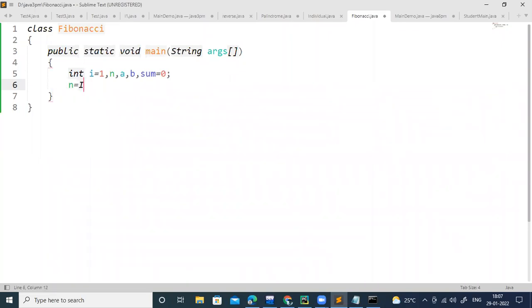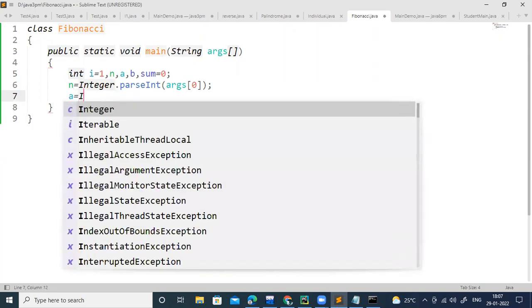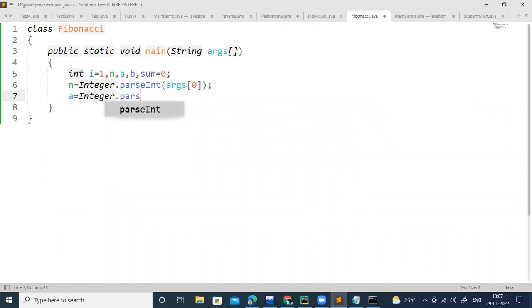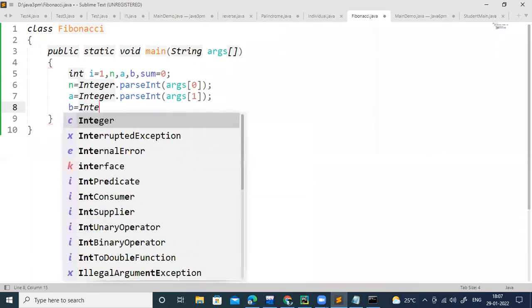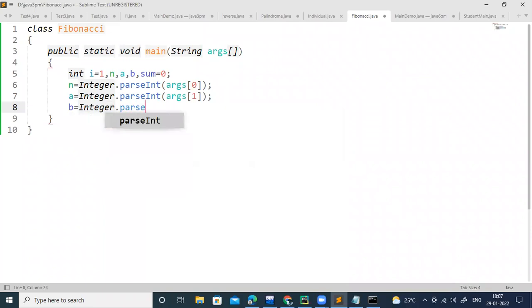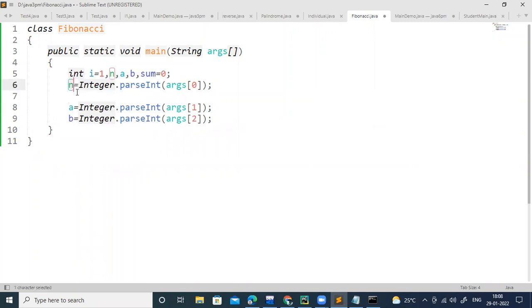First, I'm writing n equals Integer.parseInt of args[0]. Next, a equals Integer.parseInt of args[1]. Next, b equals Integer.parseInt of args[2], semicolon. So here n is the total numbers we want, and a and b are the first two numbers which we are giving.